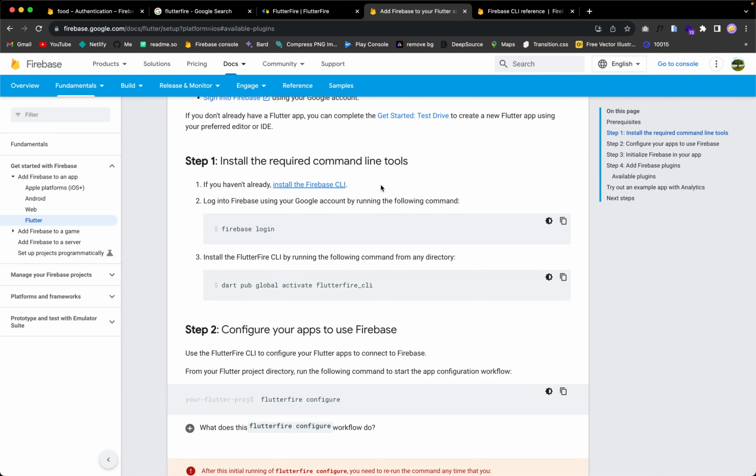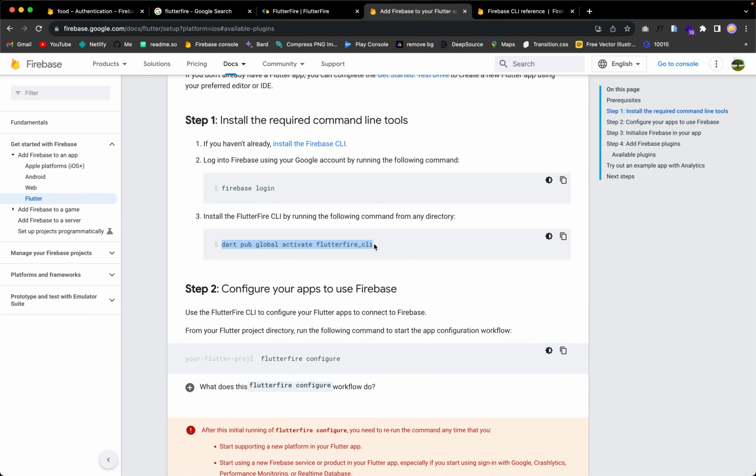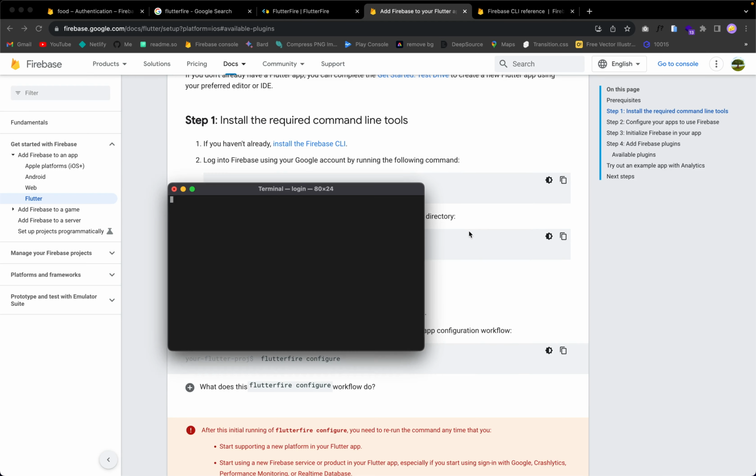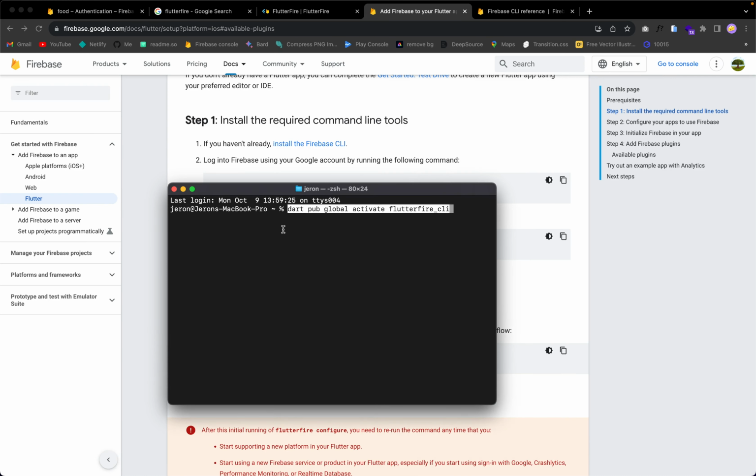And now back to the FlutterFire CLI. So we need to run firebase login, which I suppose you have done, and we need to now activate the FlutterFire CLI. So you copy this command here, and remember you do all this just once, so you don't have to do it the next time you are connecting your project to Firebase. Open the terminal, and I'm going to paste this command.